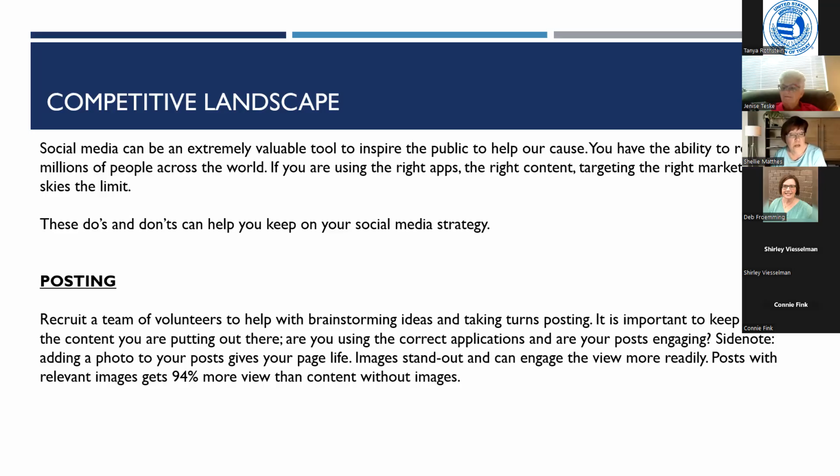So, side note here is if you add a photo to your posts, it will give your page life. Images stand out and can engage the viewer more readily. Posts with relevant images get 94% more views than content without images. So you see how important that is to have an image. Make sure your image matches your post and use them, because you will likely get more hits and more people seeing what you're posting than one without, because they'll go, oh, it's words. So keep that in mind. Tanya, next.